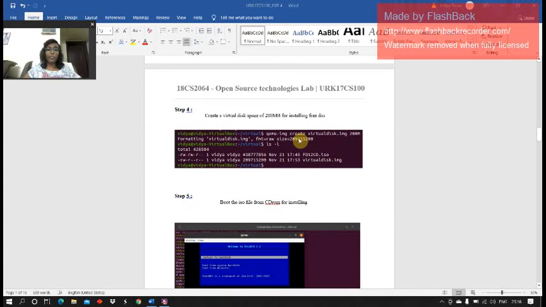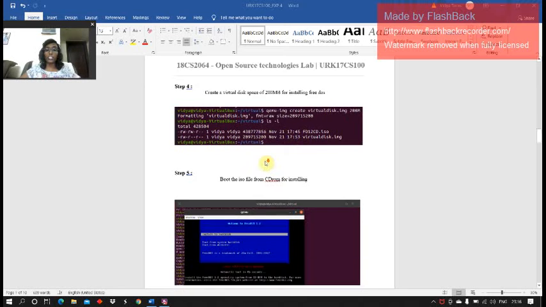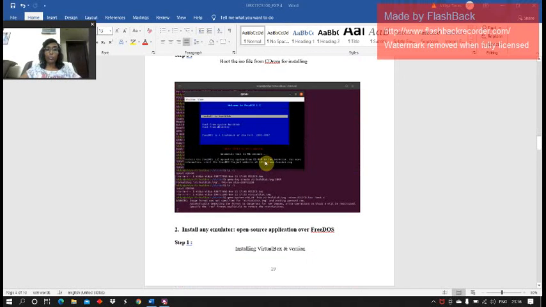We can see it, and we need to create a virtual disk space of 200 MB, and for that I'm giving the command qemu-img create virtual disk.image 200 MB, as it is asked in the question. The disk is created with that disk space for FreeDOS. For that we can see here how we are installing, and we need to boot the ISO file.